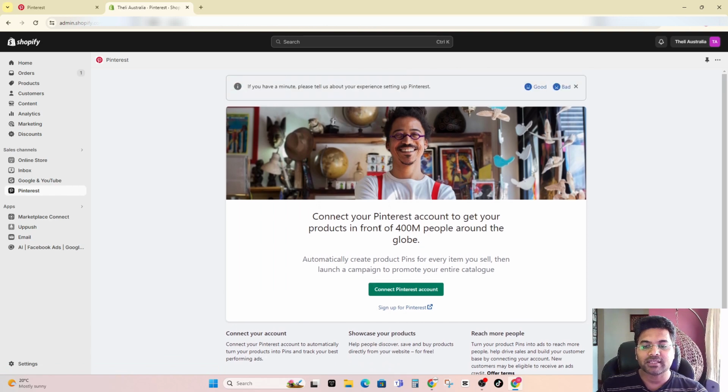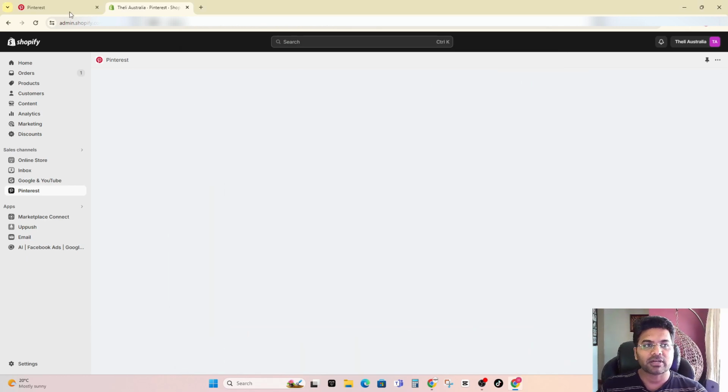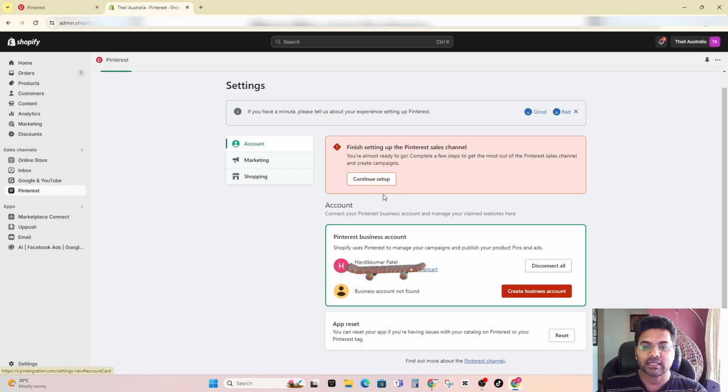Now what you have to do is connect your Pinterest account. Simply click connect if you are here for the first time. If you haven't logged in or signed up with Pinterest, it will allow you to sign up directly from here as well. I simply give access to the Shopify app as I am already logged into my Pinterest account on my next app. So it's easier now. Now I continue to set up. So what I'll do is click continue setup.